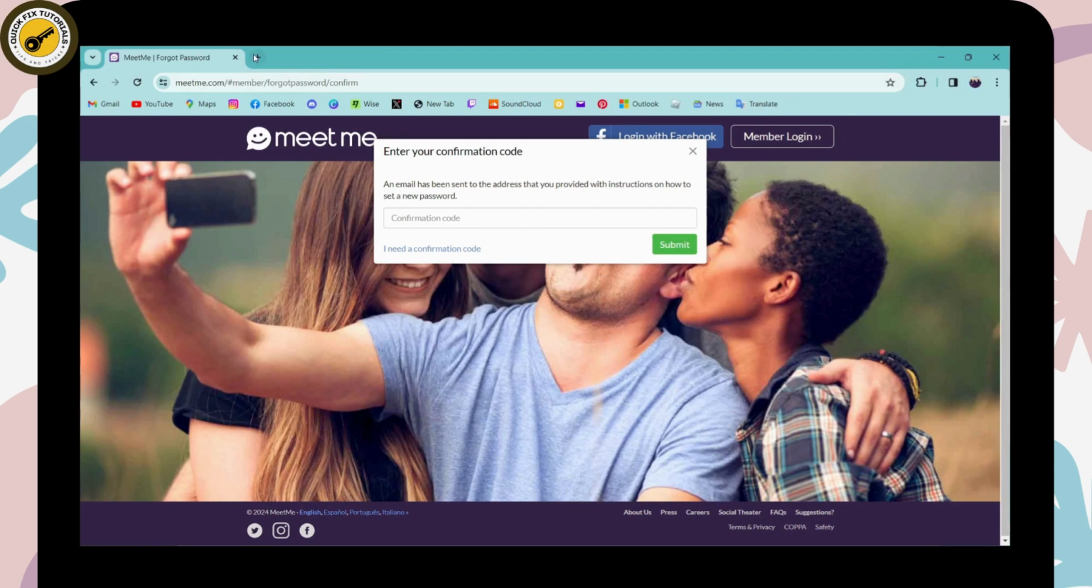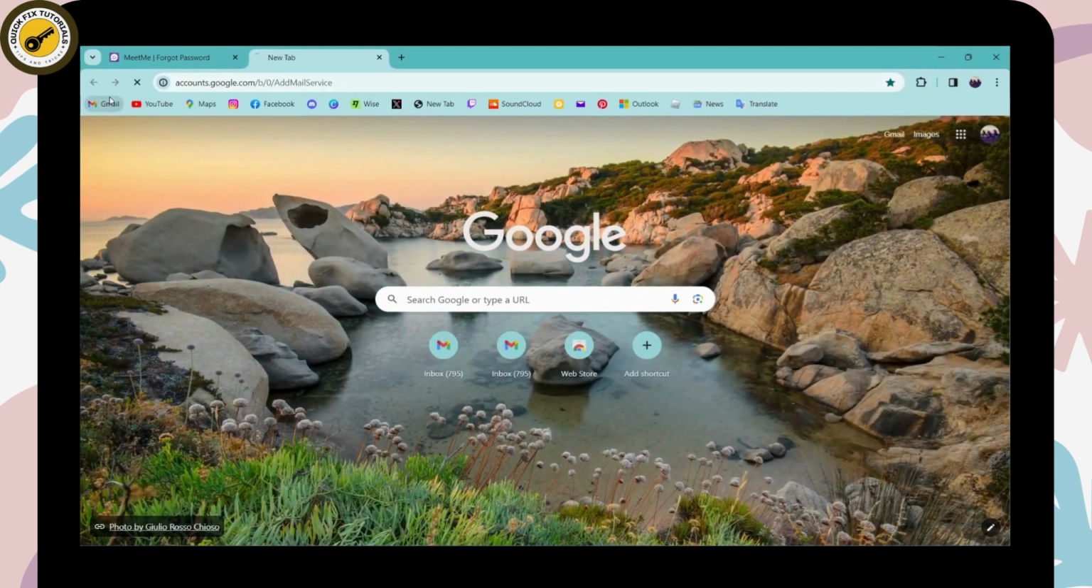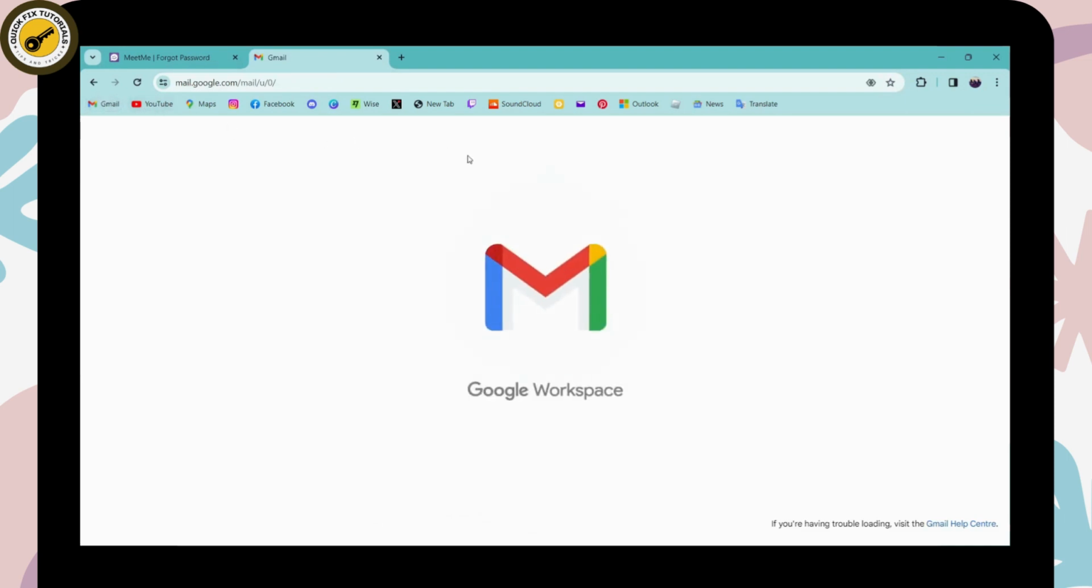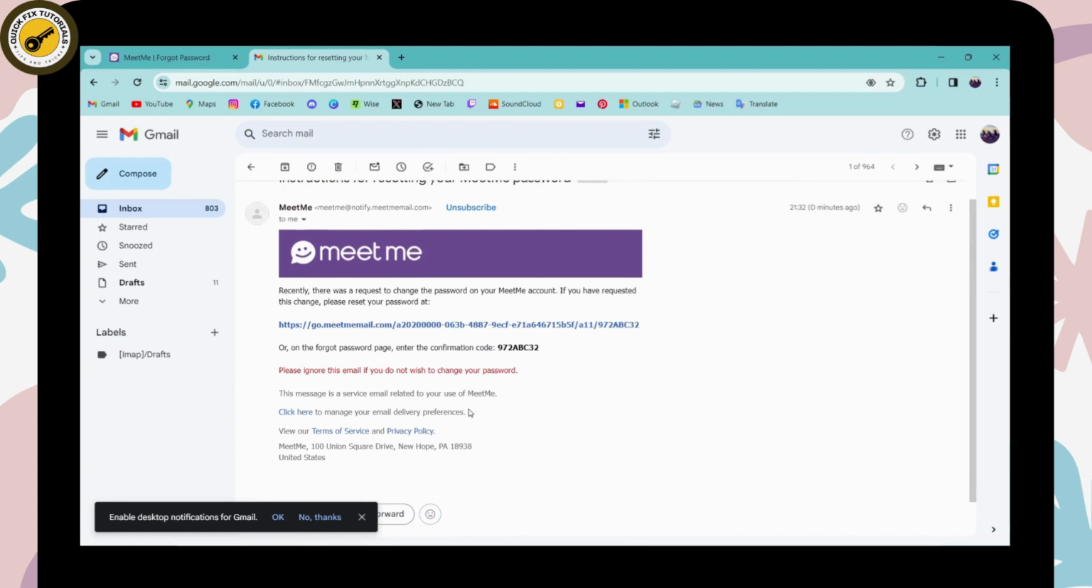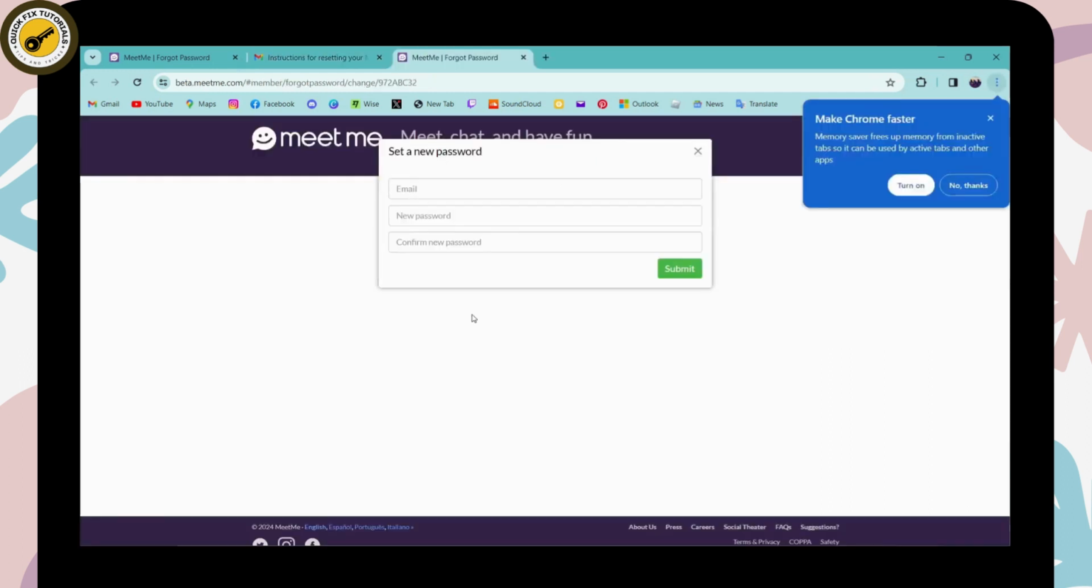So open up your mail that you have just entered, and here you will have the instructions. So here if you want to change your password, then you can click on this link, and after clicking on that link, it will take you to set new password. So from here you can set your new password.